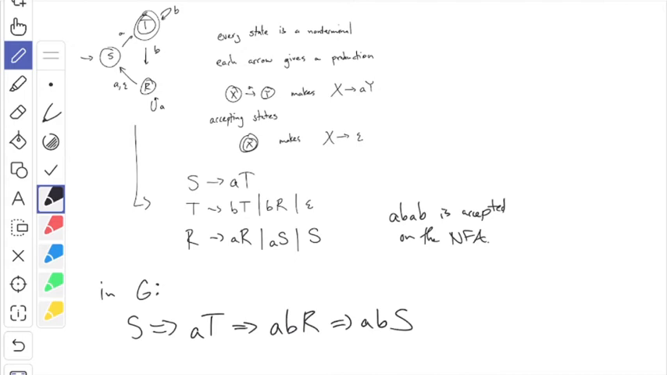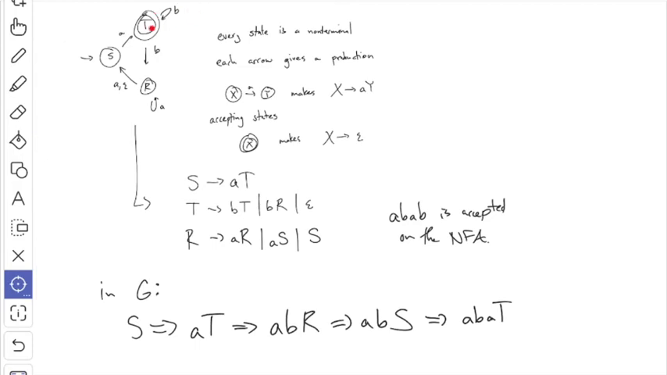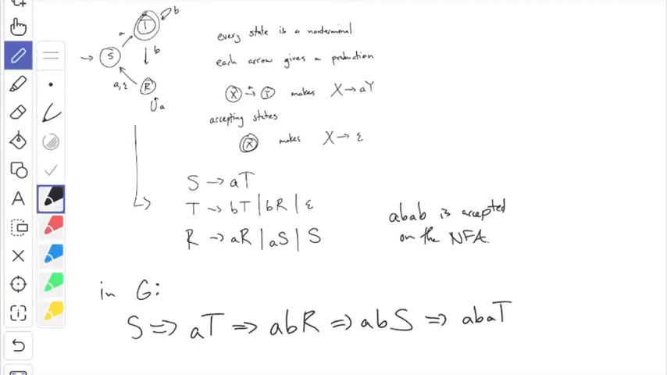The next step on the NFA is to do the A up to T. So I go S goes to AT. AB, AT. And then finally, I do the looped edge on the NFA. T goes to itself by a B. So I go T goes to BT in the grammar. AB, ABT. Now there's no corresponding step on the NFA, but just to finish, I make T go to the empty string. And I finally end up with AB, AB, like that. The end. All right.